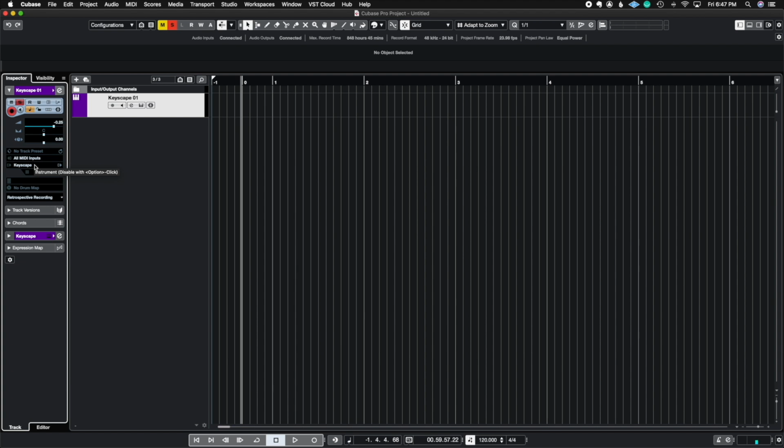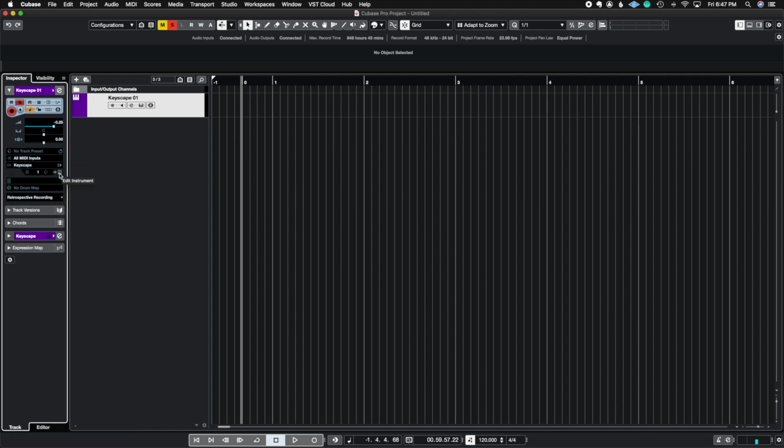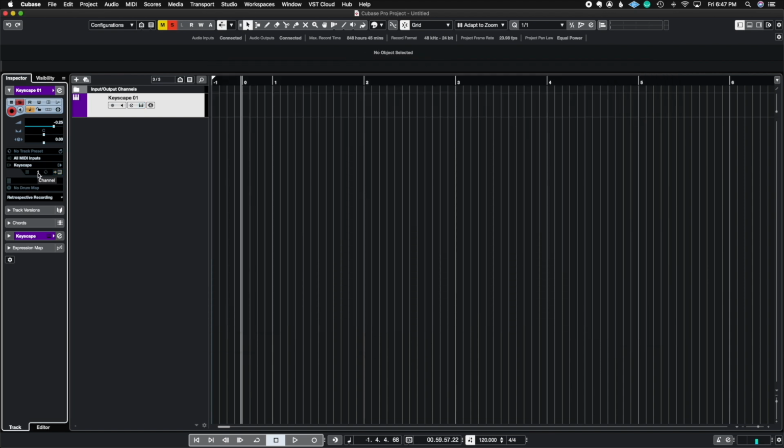So let's say I want to change sample libraries. I can click here, and then I can choose the different sample libraries. I can choose to edit the instrument that I'm working on, as you can see right here. And then you could also change the port number or the channel number over here. So this is all very useful information.